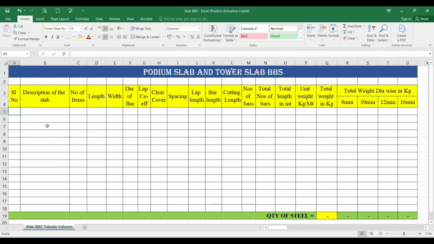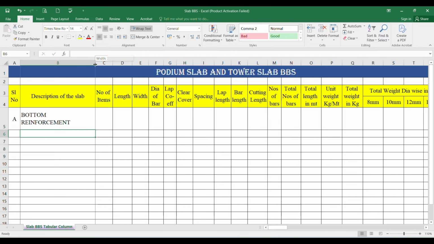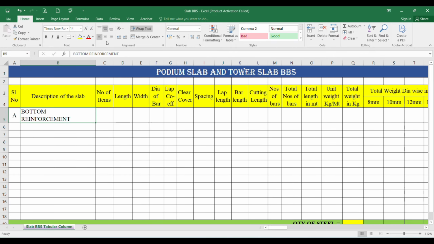First I will take the tabular column A. In that, first I will do bottom reinforcement. This is the bottom reinforcement. If you want, you can increase this description column a bit more. You can give this bottom reinforcement heading a color, and under it put serial number 1. This is the bottom X direction, which we are going to calculate now.